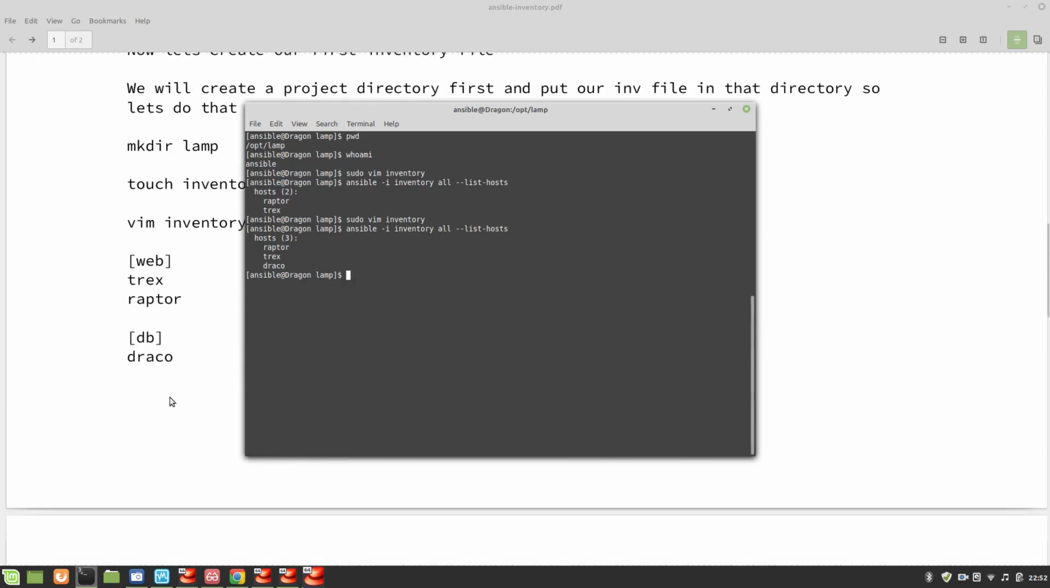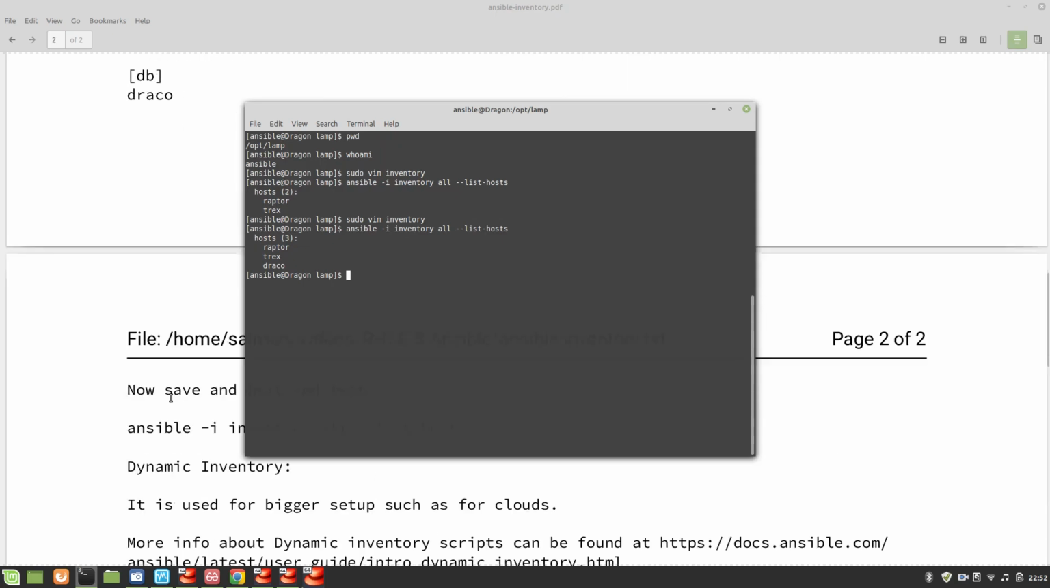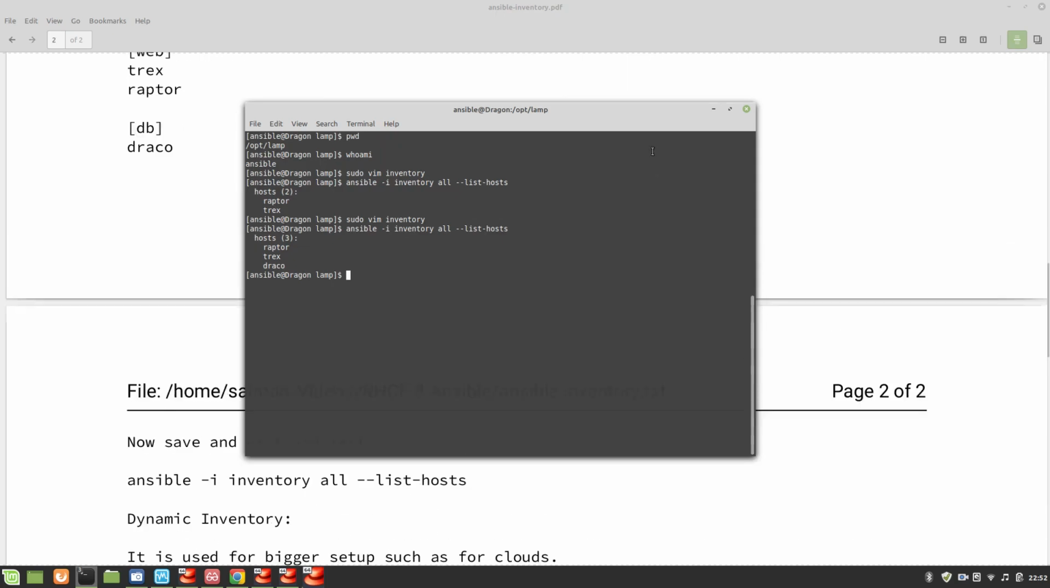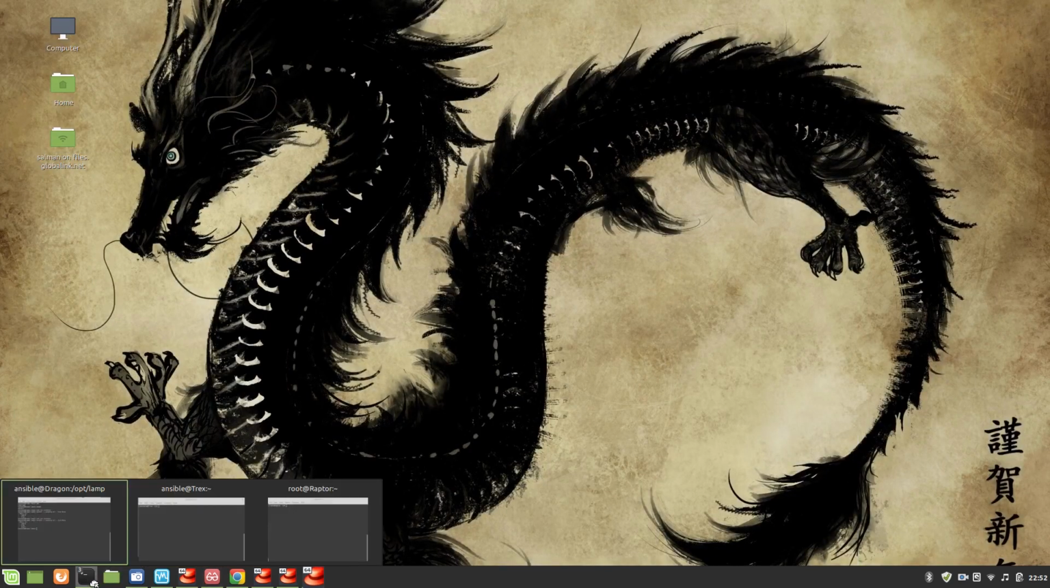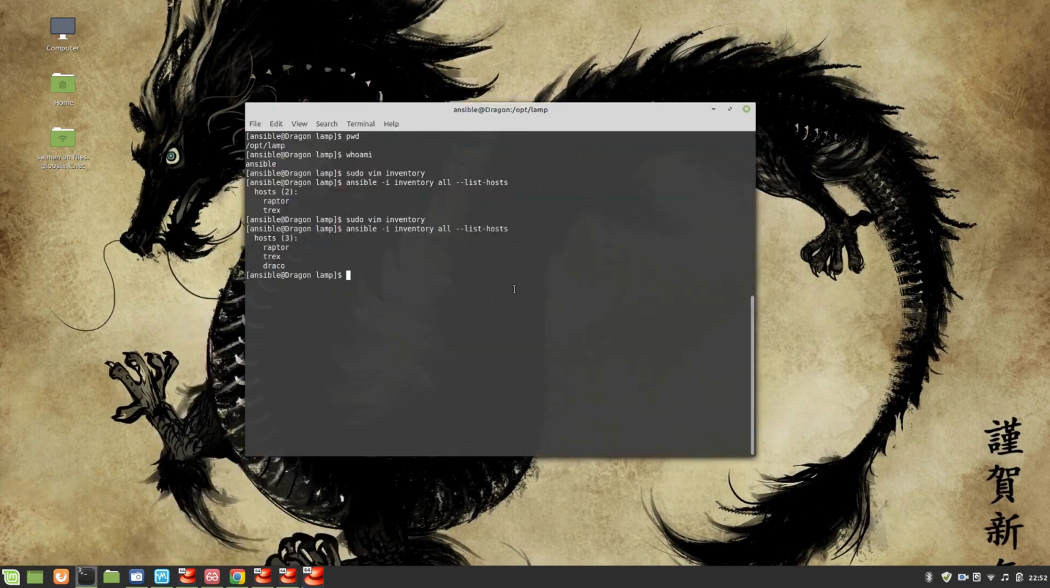One more important thing is dynamic inventory. What is dynamic inventory? Dynamic inventory is used for bigger setups such as clouds like Amazon AWS or Azure. And you can get more information about these from docs.ansible.com, the Ansible latest user_guide, intro_dynamic_inventory.html, or you can just Google it.